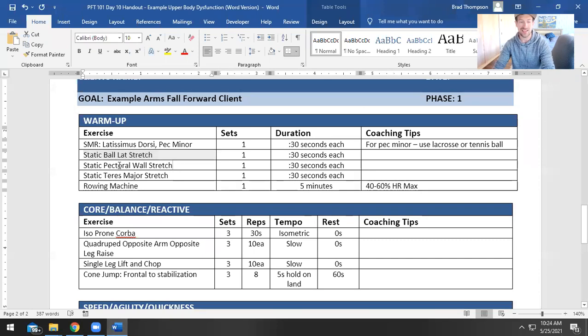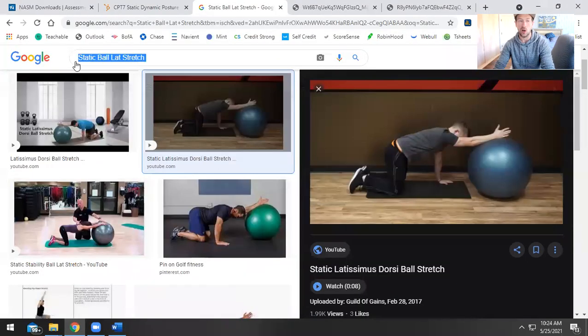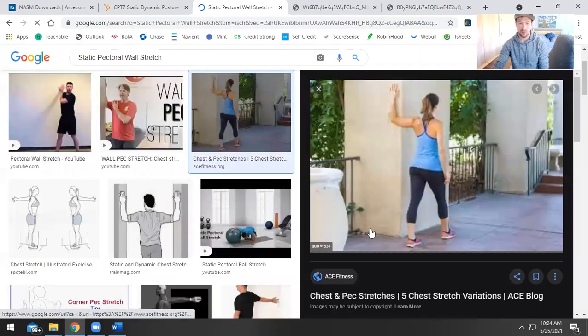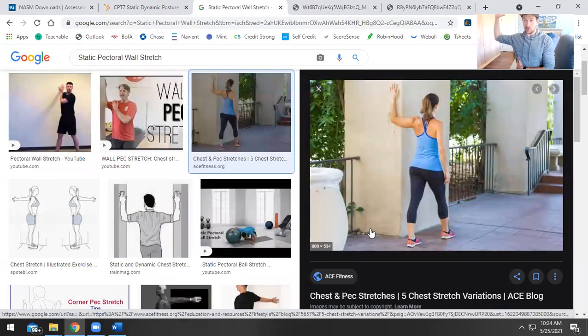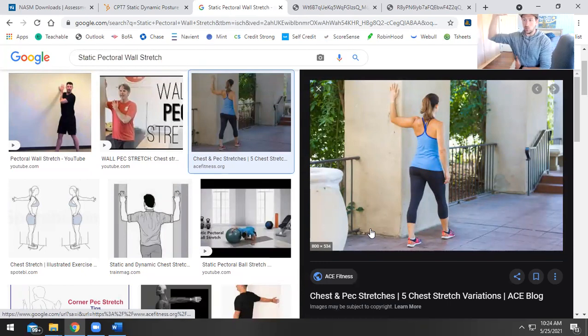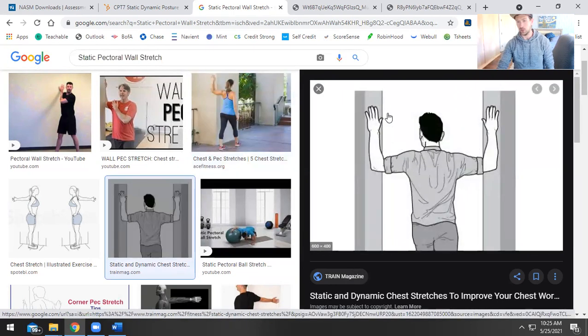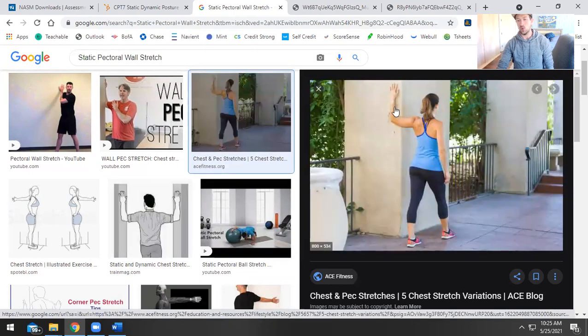We are going to do a static pectoral wall stretch, which looks like this. Basically, you're going to drive your arm back, because this muscle wants to do this, right? It wants to bring your arms this way. So we're going to open it up and drive it back in this direction. This is called the doorway stretch. You can do this version. This works pretty well, but there's your classic wall stretch.